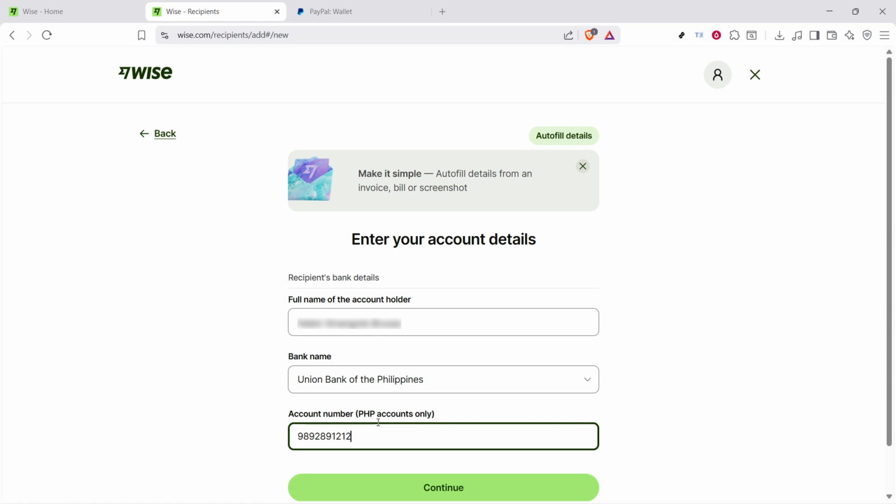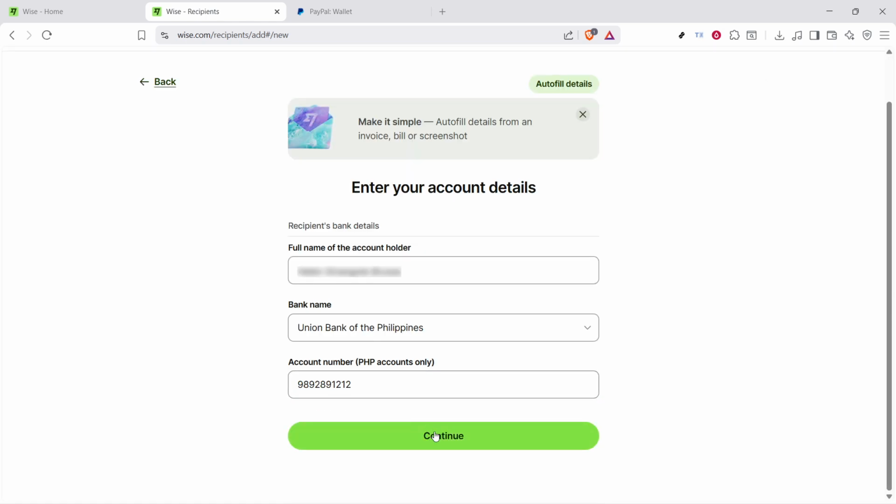At this point, your bank account recipient should be added in Wise, and you'll be able to use it when making transfers. As a final tip, always review the saved details after setup to make sure everything looks correct, especially the currency and account information. And that's how to link a bank account on Wise.